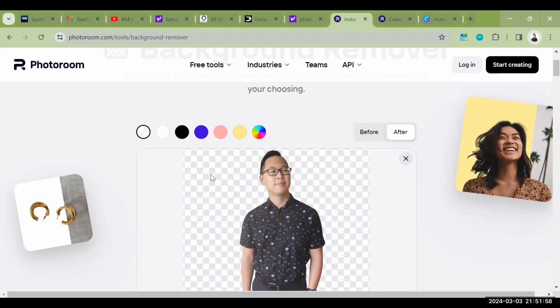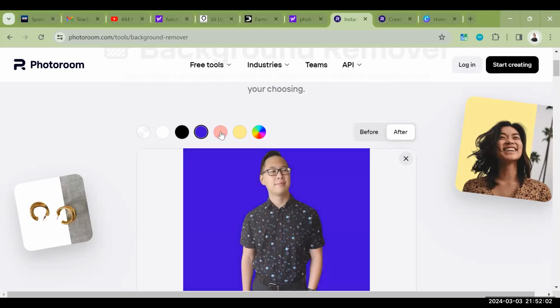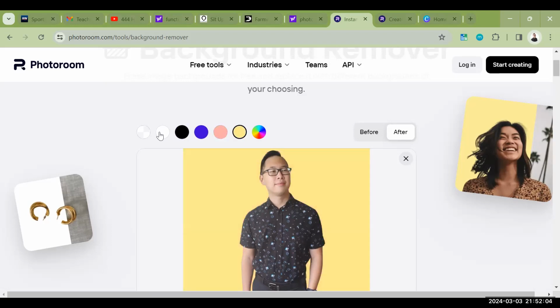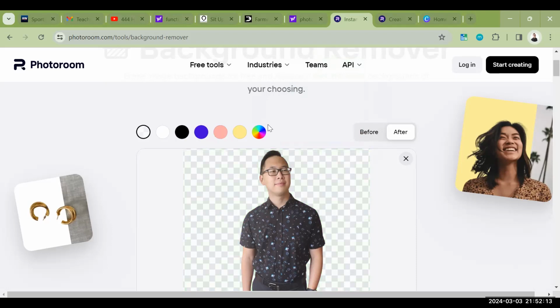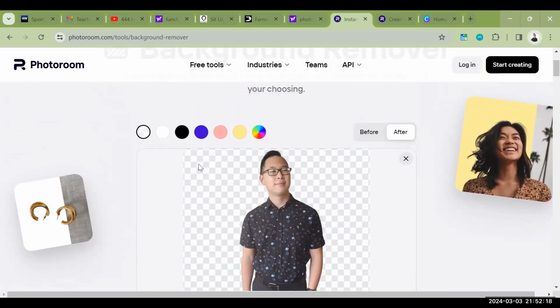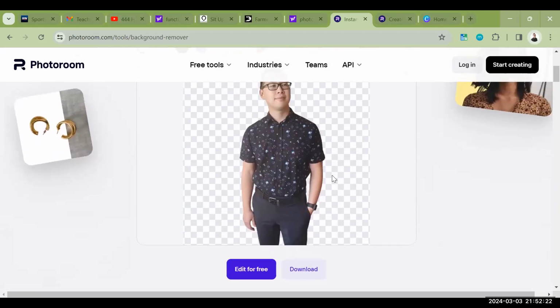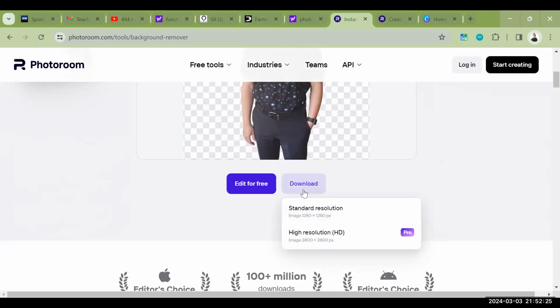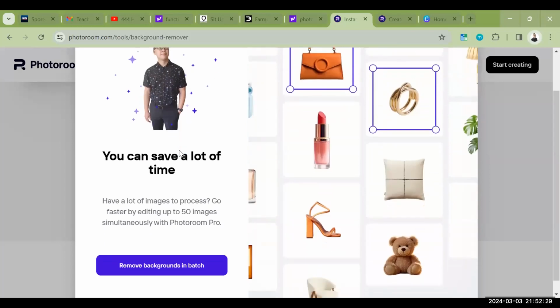selected, so we have this checkered background, but you could also change it to different colored backgrounds if we wanted those. Right, you can change that. But for the purposes of this one, we'll go with this transparent background. Okay, so once that's done, we're going to hit download, standard resolution.